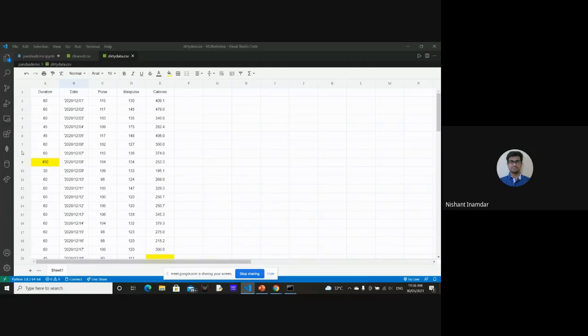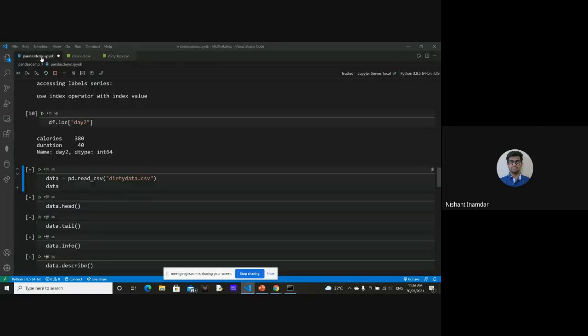And you could see some marked yellow column cells. These are actually wrong data inputs. Now, the next part is how we are going to clean this data. Okay, so there are some empty spaces and some wrong data formats. Now how we are going to clean this data set is our next part.